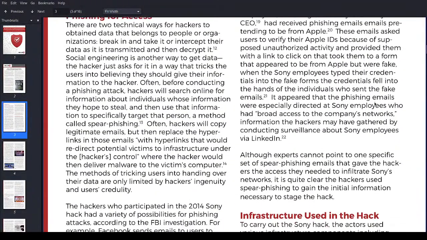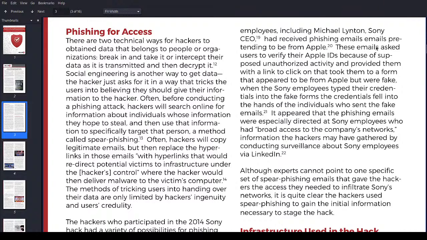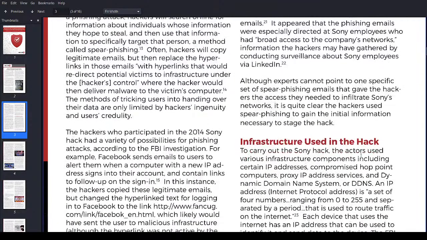All right. So employees include, that these emails asked users to verify their Apple IDs because of supposed unauthorized activity, and provided them with a link to click on. Clicking on that took them to a form that appeared to be from Apple but was fake. When the Sony employees typed their credentials into the fake forms, their credentials fell into the hands of the individuals who sent the fake emails. It appeared that the phishing emails were especially directed at Sony employees who had broad access to the company's networks. Information the hackers may have gathered by conducting surveillance of Sony employees via LinkedIn.